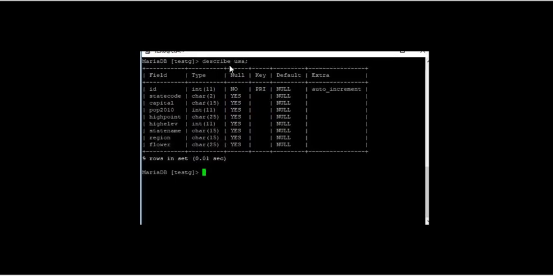When I type describe USA, I can see all the things that I have on there, all the fields. Some are integer, some are character. It looks like they're all character, they're not variable character, but that's okay. A couple things I want to point out. State code is character 2, so that's things like NY for New York. State name is character 15, so that's going to be New York and not NY.